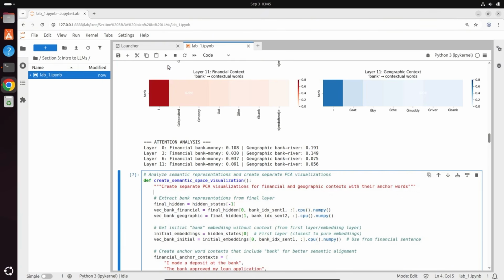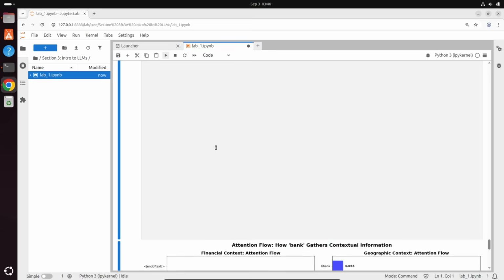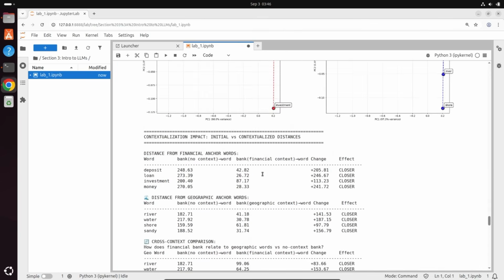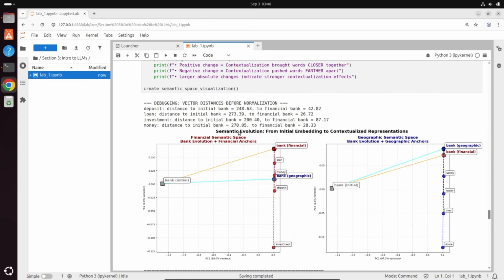So the next thing we're going to do here is create a visualization to show where these context-aware vector representations actually land compared to the initial one. So we hit play here. It's going to take a second for this one to load. And then you'll notice here we actually get the distances in a 2D slice from the initial bank.